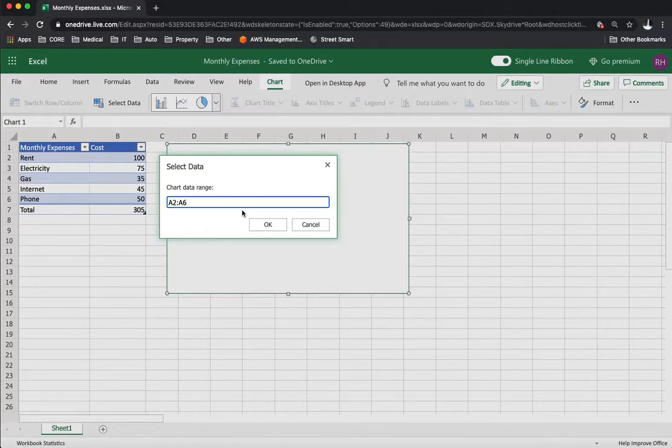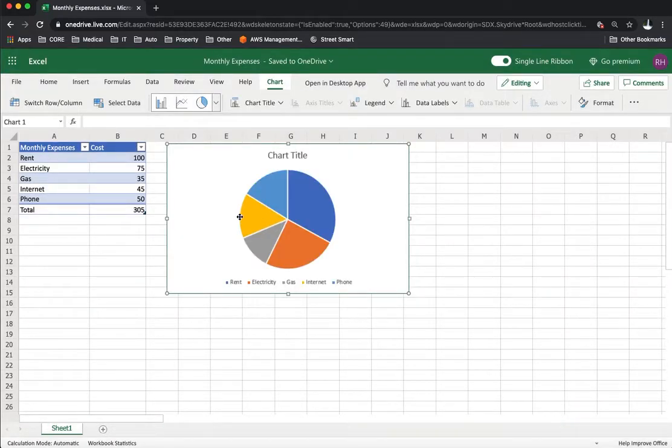Now I also wanted to display the cost value, so I'm going to do a comma now, and I'm going to do B2 to B6, okay? And that's this range, so 2, 3, 4, 5, 6. So I want the rent, electricity, gas, all this stuff to display in the value, and I want the numbers to be part of the pie chart. So A2 to A6, comma, and then the next one is B2 to B6 for the cost part, okay? And I'm going to click OK, and voila.